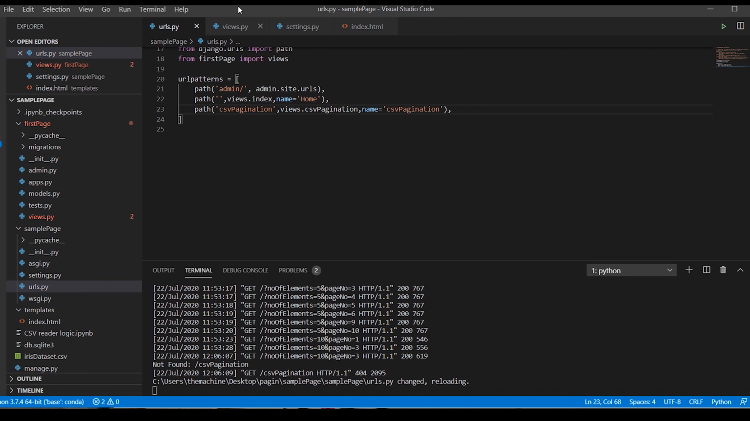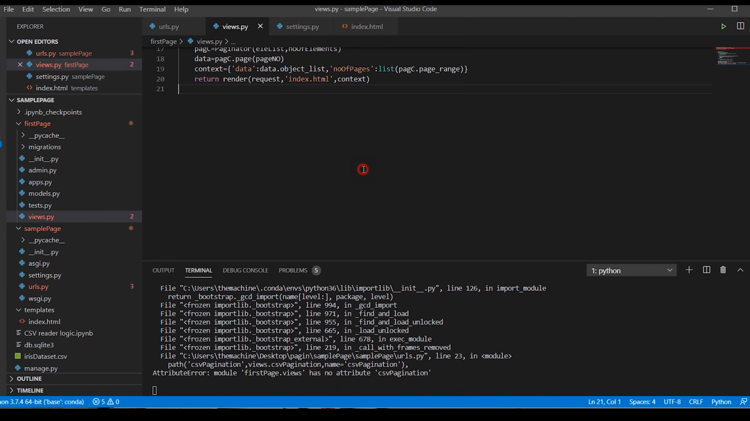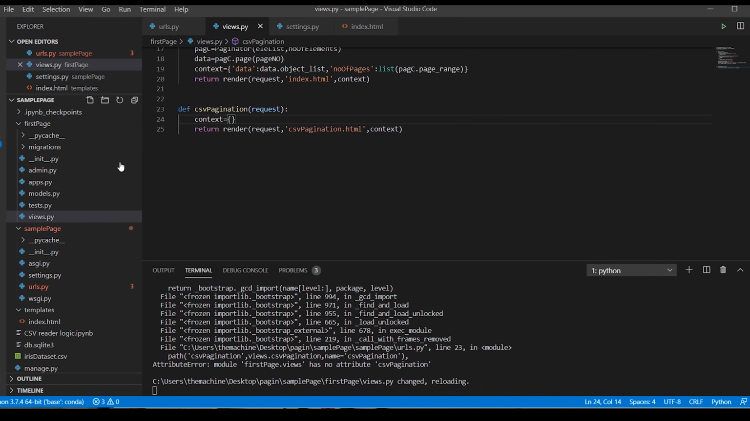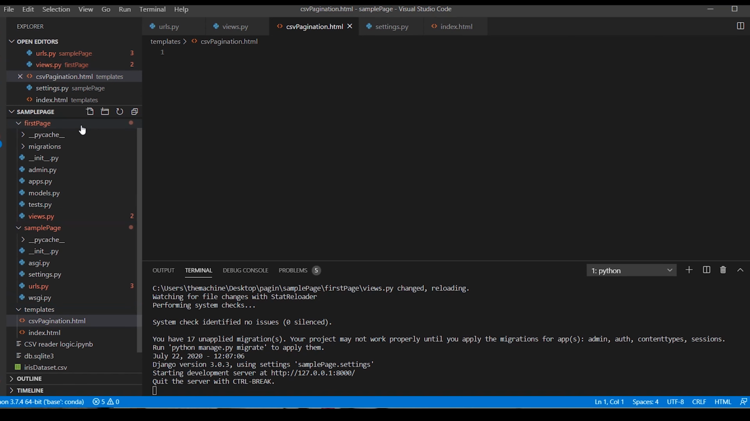Just now in the views we have to create another function which takes the name and then request, and then I have to say return render request. I'll just call it same HTML context. So the context will be empty. Now in here I have to create a file .html and we are good.